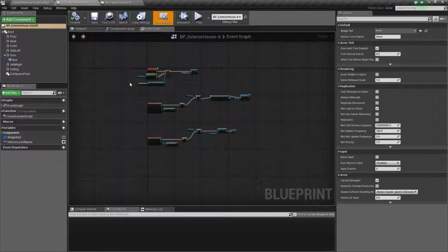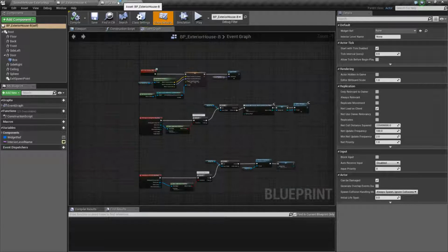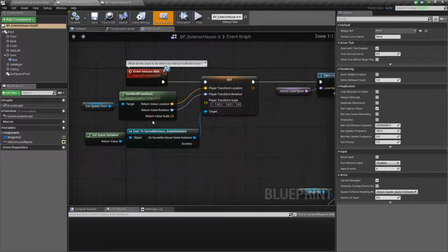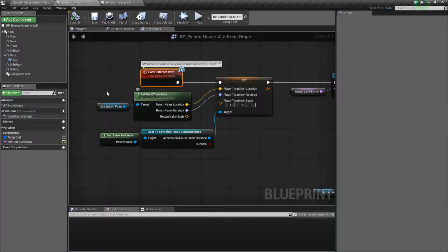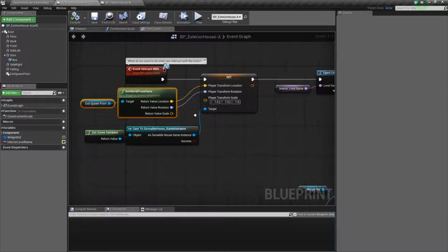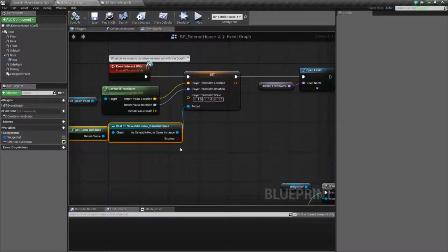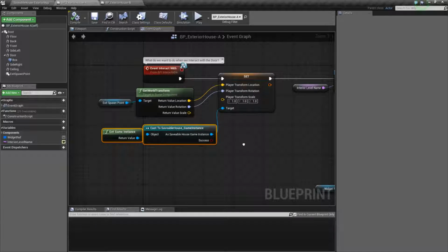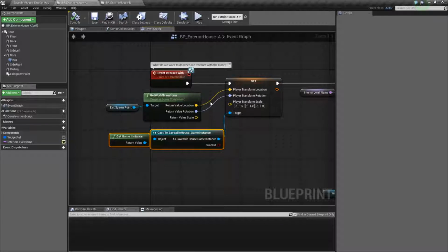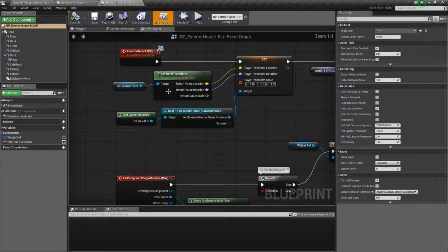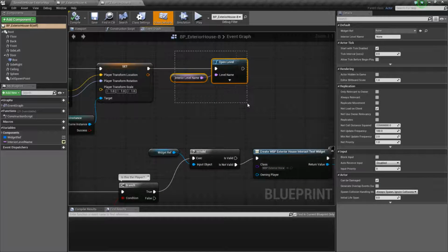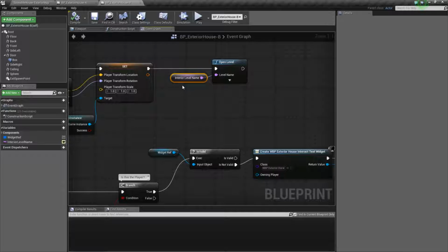But it's pretty simple. What it's doing is, when we interact with the door, we are checking the spawn point of the door and saving it to our game instance. This is how we know where to come back to once we leave. After that, we are simply opening the level called interior level name.